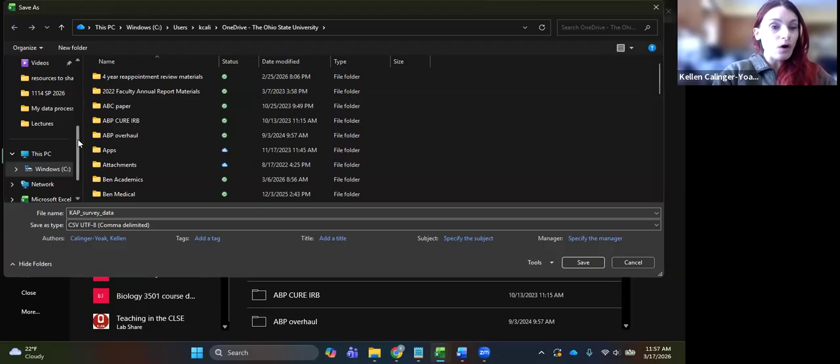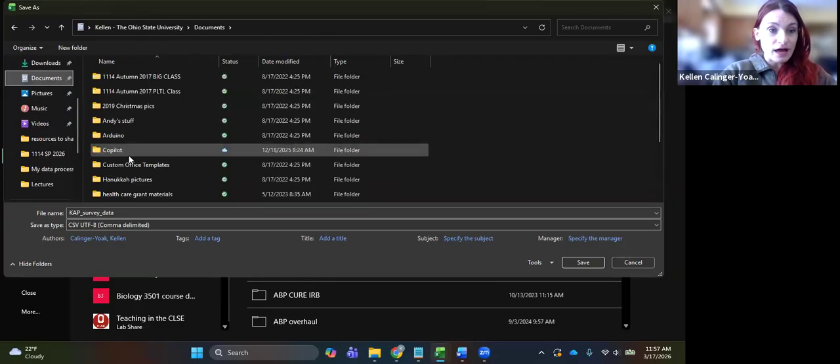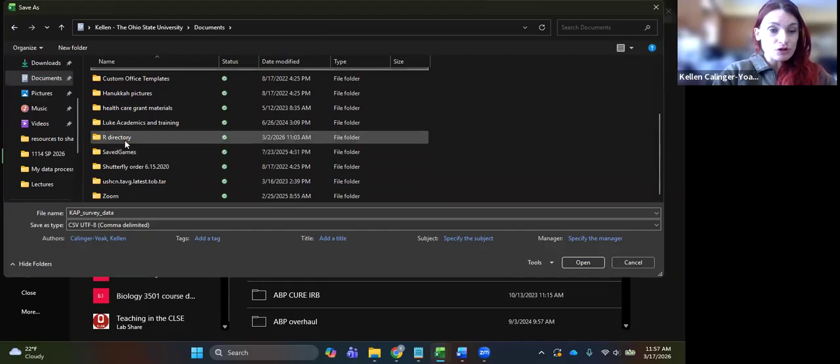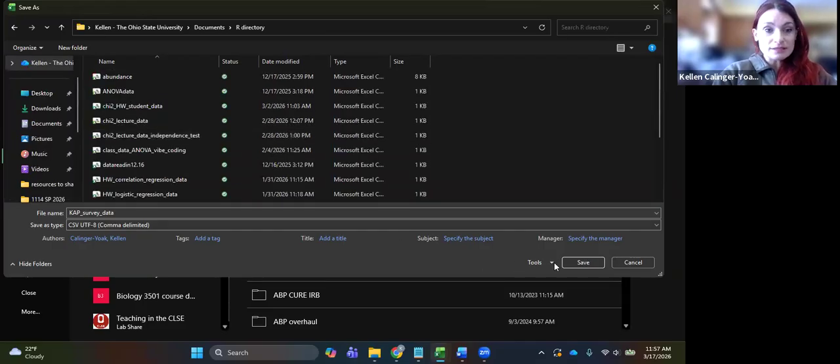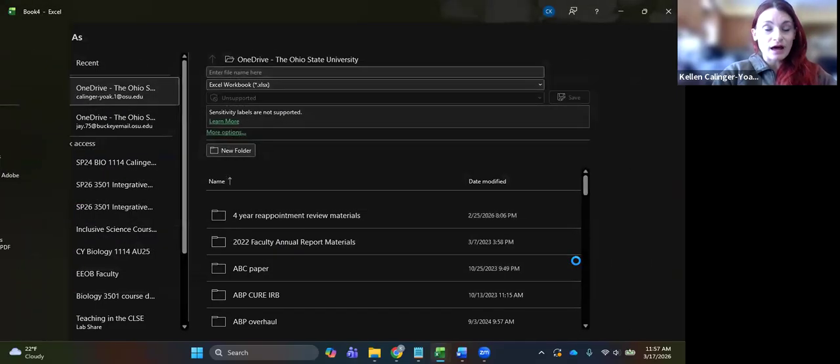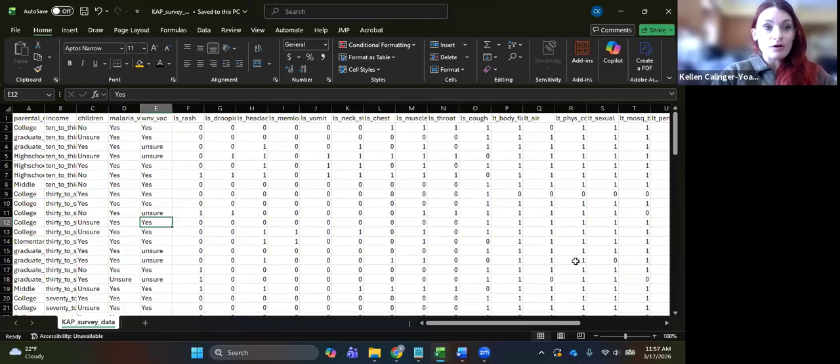Now, I strongly recommend that you save this file directly to your working directory. So I'm going to go up to my documents, click on that, and I'm going to go down to our directory, and I'm going to save this as cap survey data. And at that point, I've now got this CSV file saved in my working directory that, boom, I can get into R and immediately start doing my relevant analyses.